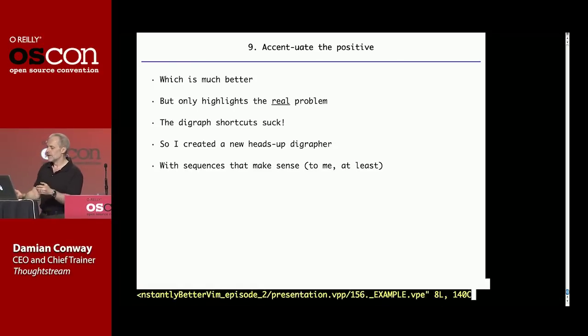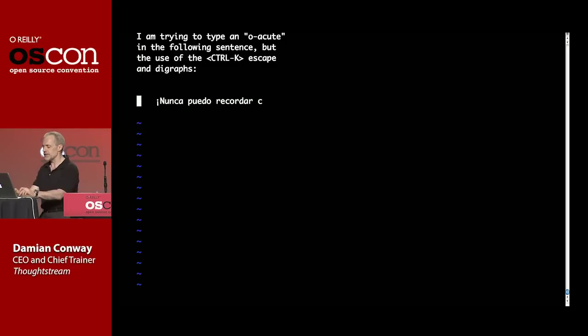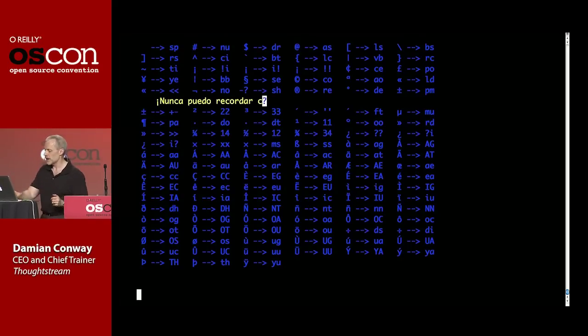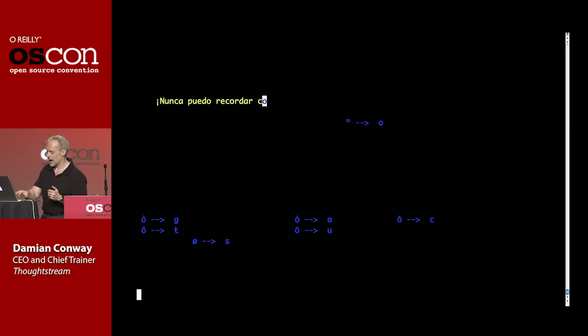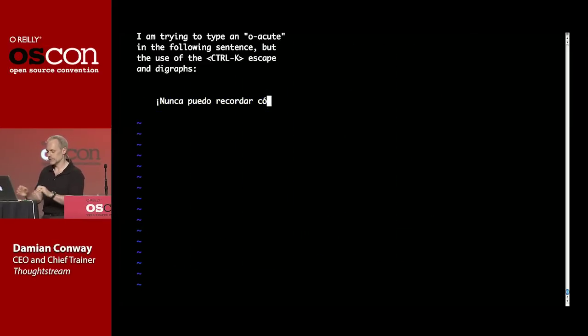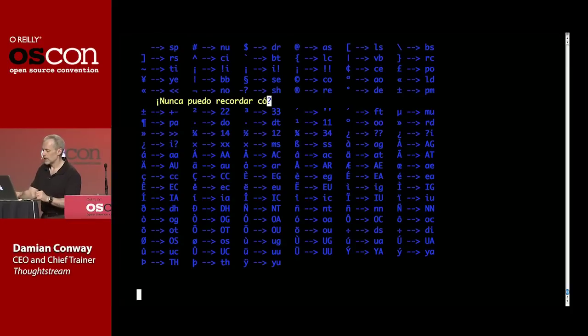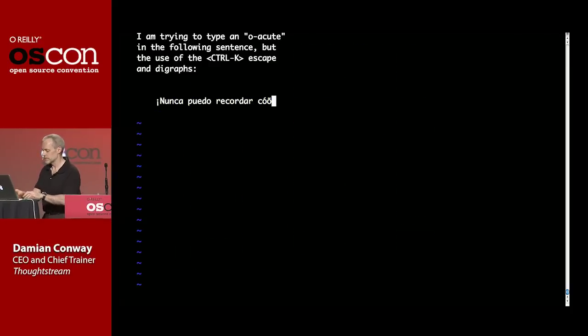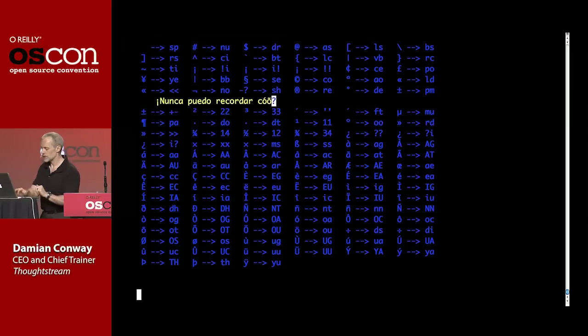So that's what I did. So my final version now looks like this. Control K, O, and an A will give me acute. O tilde. C cedilla.